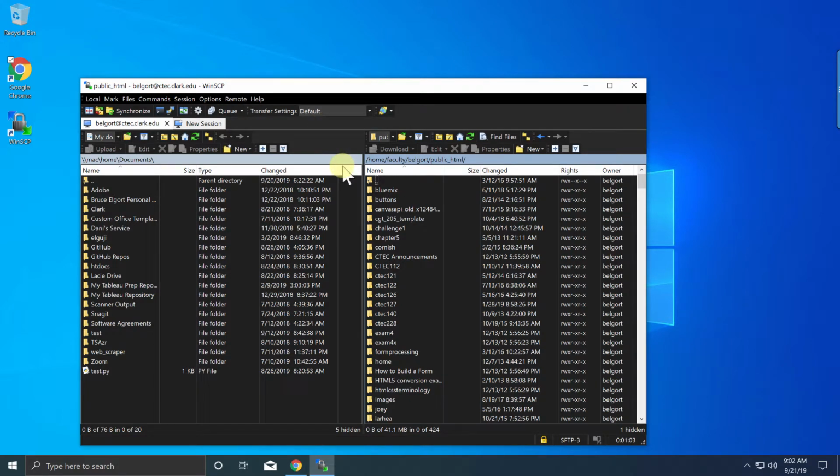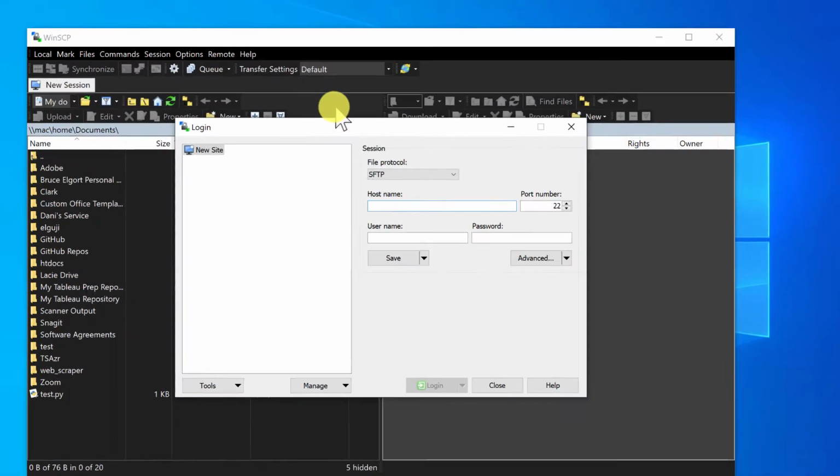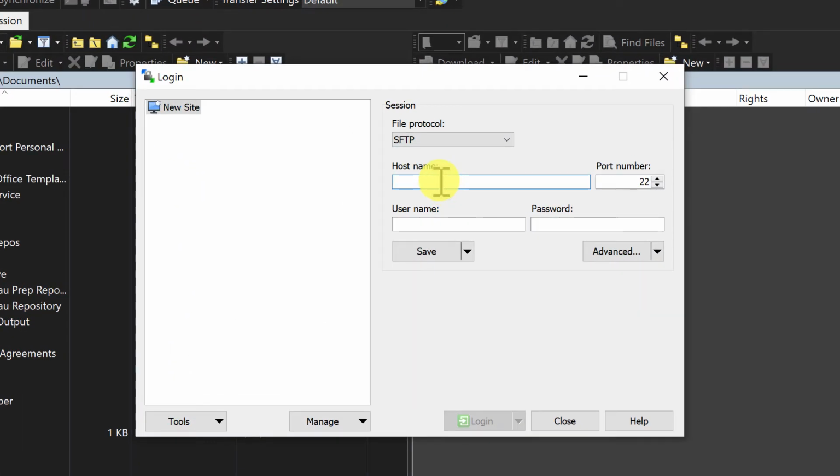All right? So one last thing that I want to show you is how to save your WinSCP configuration so you don't have to type in information over and over again. So I'm just going to relaunch WinSCP, and there it is right here. And what I'm going to do is type in the host name again, ctec.clark.edu, the port number 22, the username, your username, and your super secret password. And then you can click on Save. And I'm going to click on Save here.